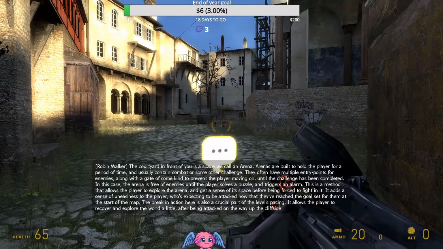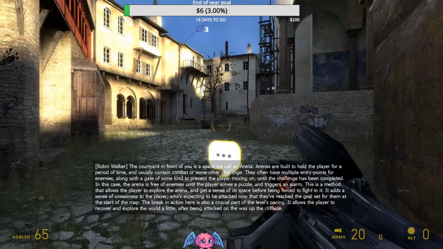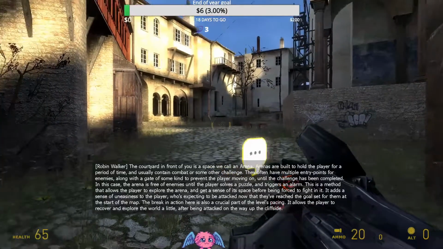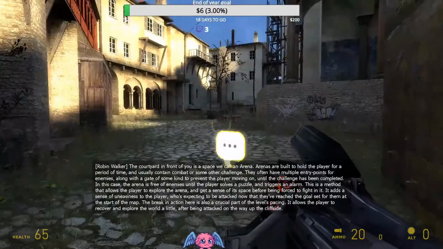The break in the action here is also a crucial part of the level's pacing. It allows the player to recover and explore a little after being attacked on the way up the course.